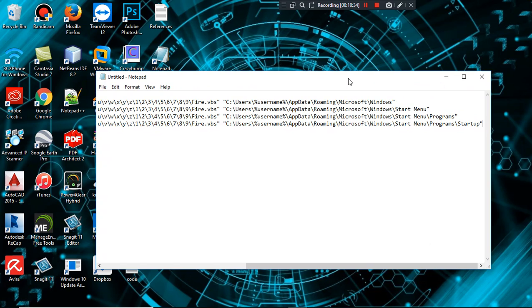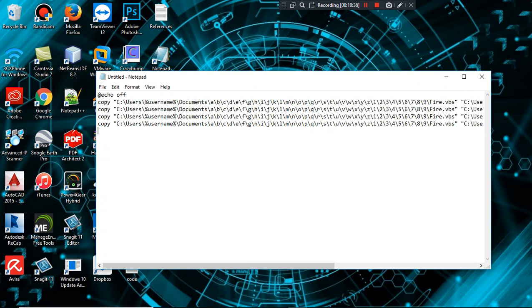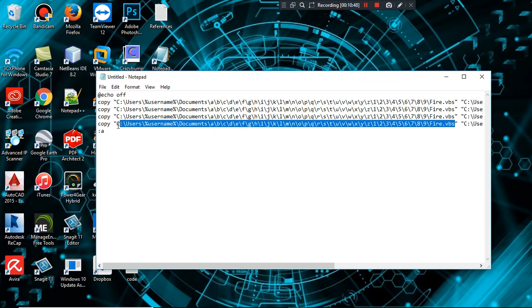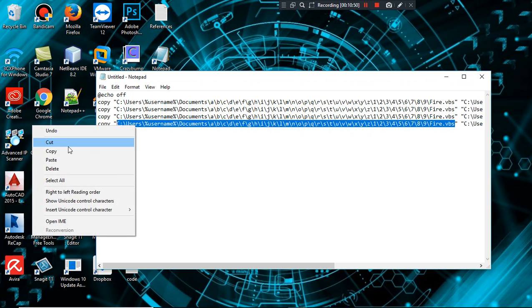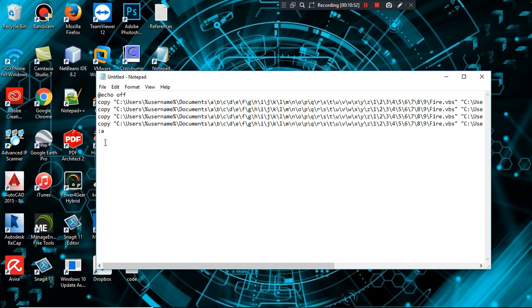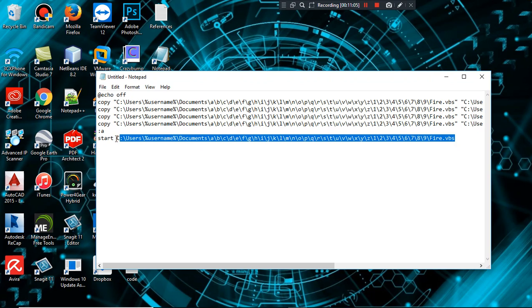So once you've made all this stuff, you want to press enter, and then you want to press colon A, and then you want to press enter, and then you want to copy from the VBS until the capital C over here, the uppercase C basically, and then you want to type start, and then paste the thing that you've copied. Okay, now you want to copy this whole statement and paste it 10 times, but start counting from 2.